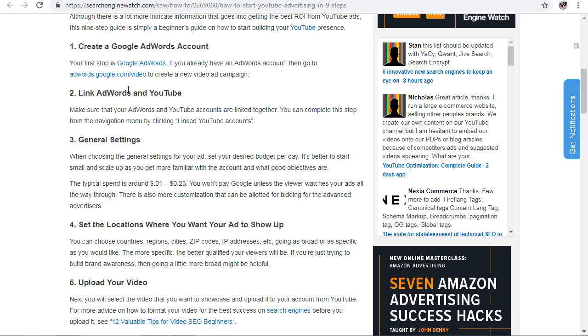Create your Google AdWords account, and also create the video campaign you want to run, which will enable people to click on the video and be directed to your website or your product or whatever you want to achieve with the advert. So that's step one: create a Google AdWords account, and also create the YouTube video campaign you want to run.